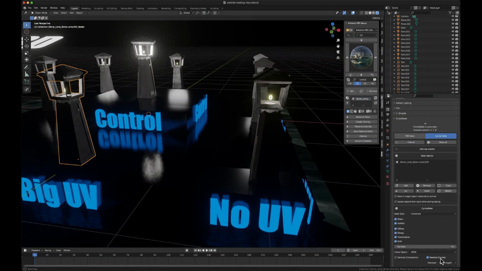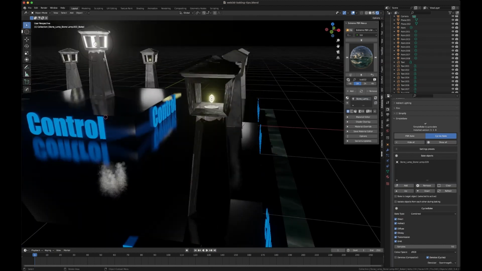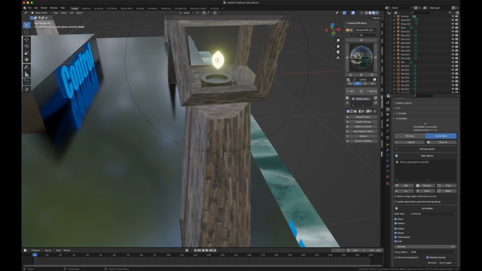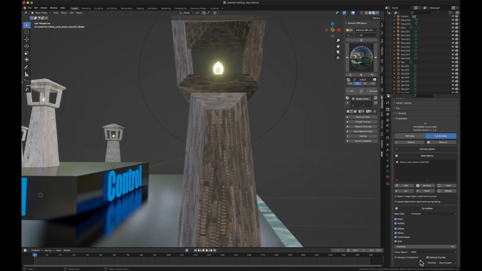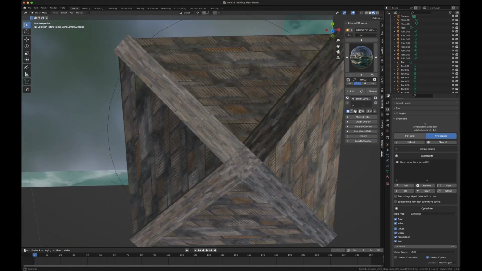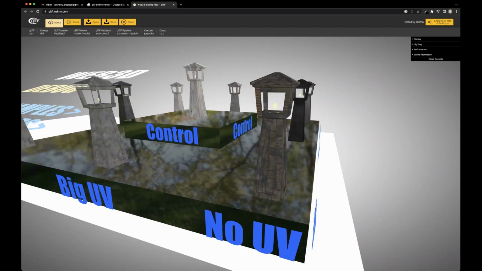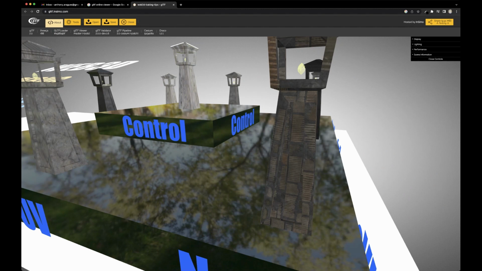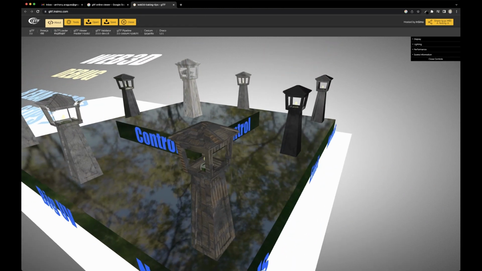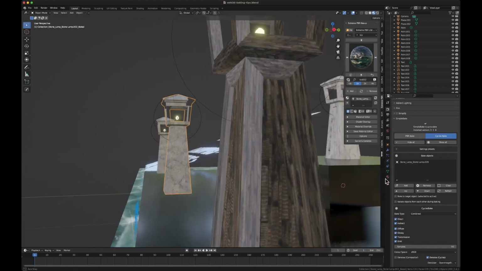Next, we've got no UV. So just in Blender alone, I'm going to switch to here. When you have no UVs, it just does whatever it wants. It looks like crap. So the first tip that I'm going to tell everybody is UV everything. If it has a texture, make a UV. Don't rely on Blender to figure out what your UVs need to look like.